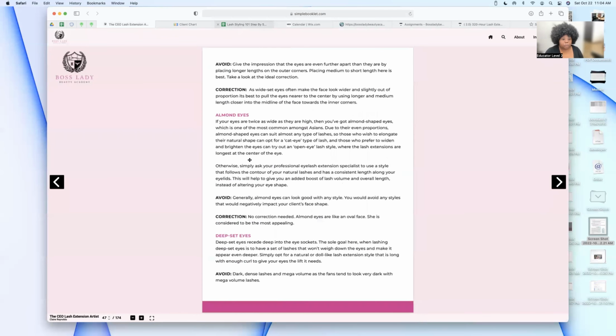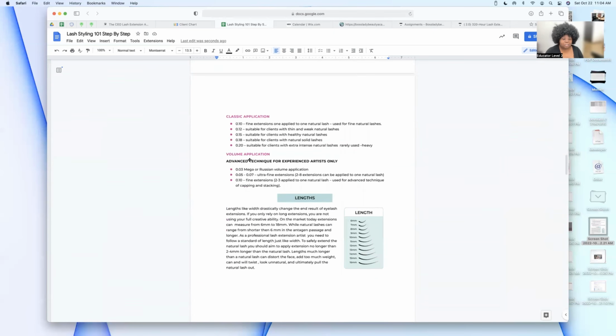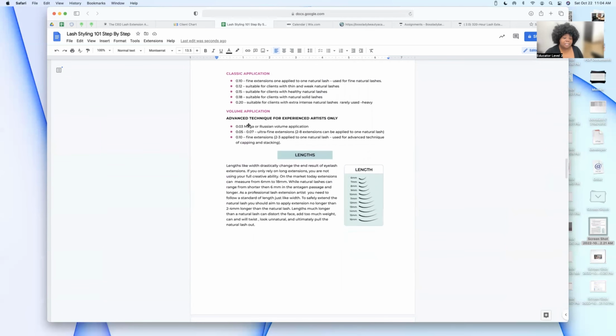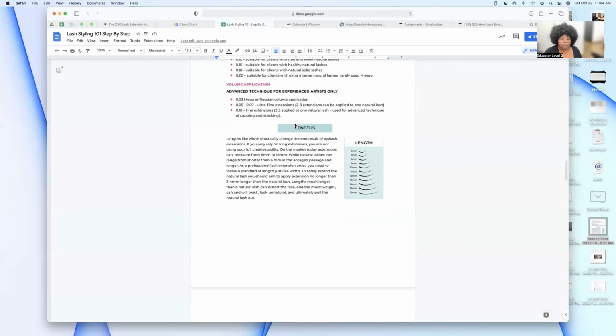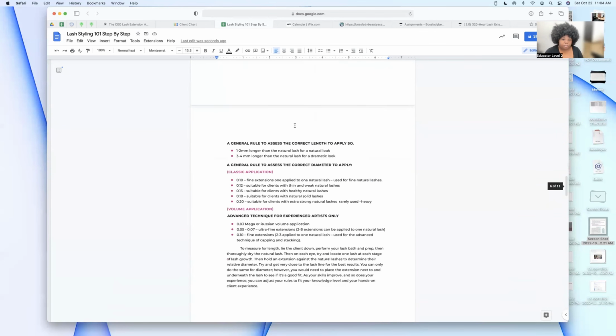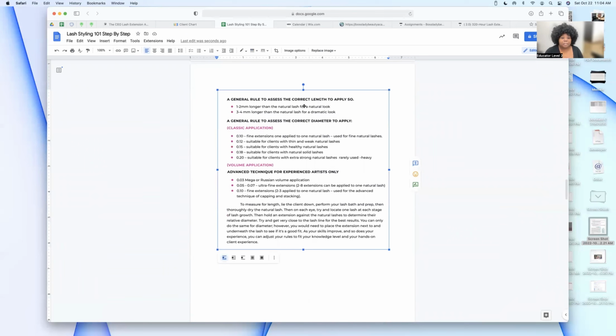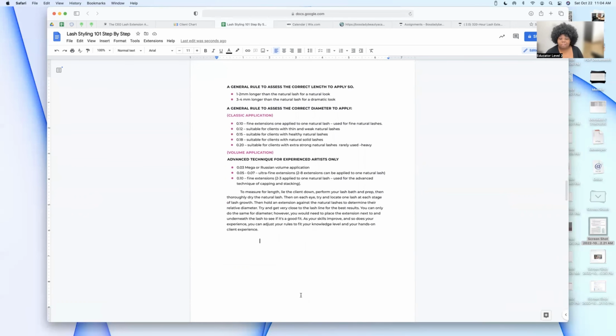You're then going to measure the length of the client's natural lashes. You're going to determine what style or application technique you're going to use, classic, hybrid, volume. You're going to determine what length and diameter your fans or extensions are going to be. Remember, the length needs to be no more than 4 millimeters longer than the natural lashes, 5 to 6 if you want to push it, but I personally wouldn't, but I'm more of a conservative application type person.